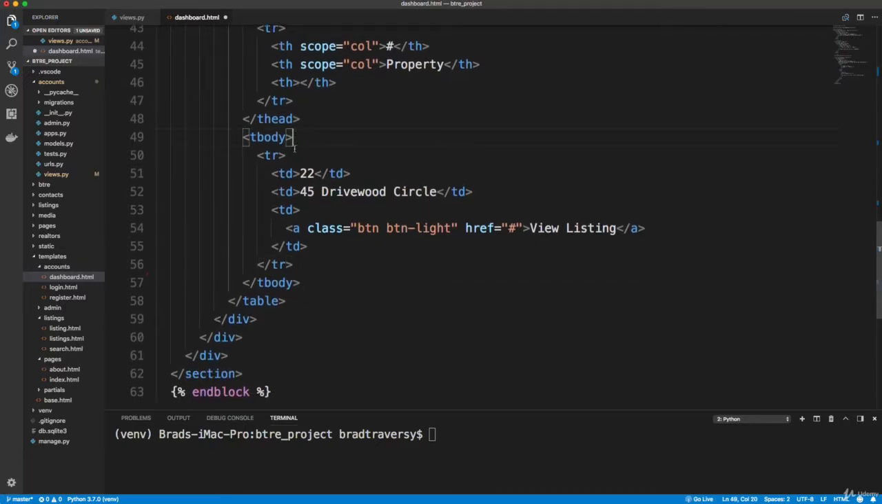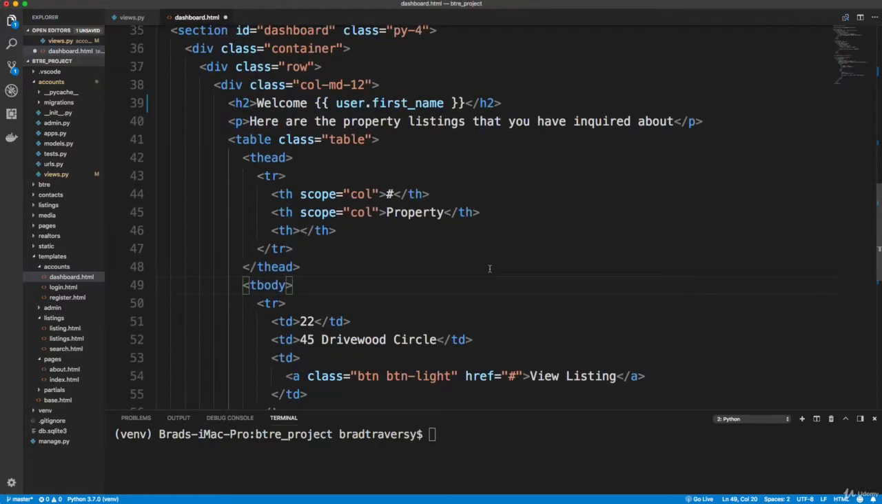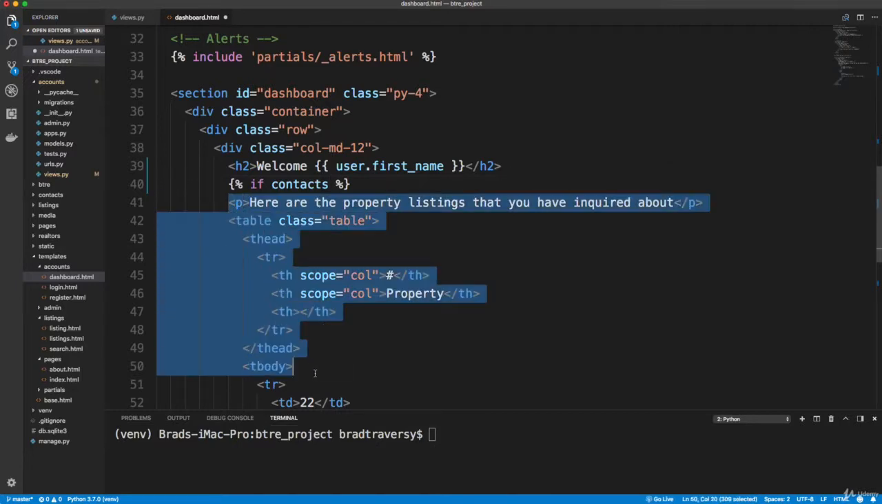Actually, we'll do an if statement first. We should probably do the if before we even do that. Yeah, we'll put the if right under the welcome. So we want to check for contacts. So if contacts, then we're going to want all this.